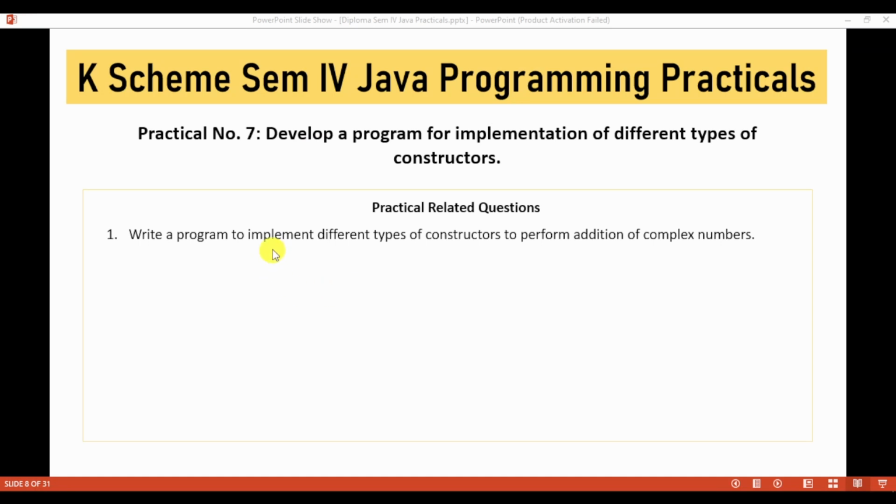In this video, we will perform practical number 7 for Java programming, and the topic for this practical number 7 is implementation of different types of constructors. So this practical is basically designed for Diploma Computer IT semester 4 case scheme. But if you are new to Java programming, or even if you are not from diploma syllabus, you can follow this video to understand the constructor and its implementation.